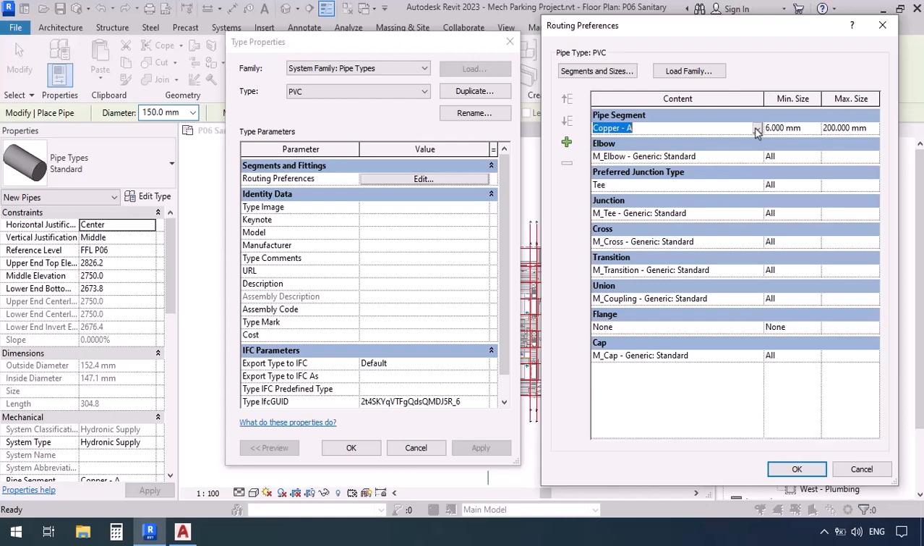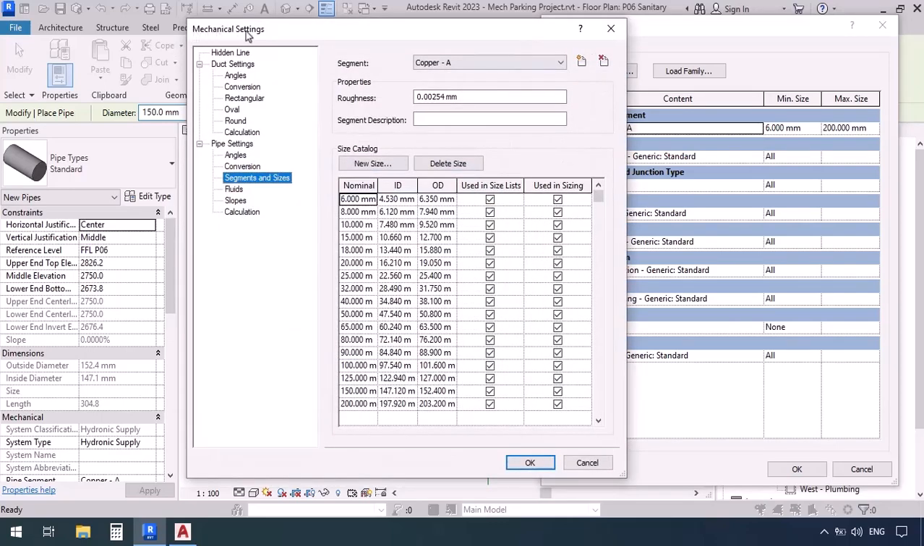As in, we can't just look at, for example, stainless and PVC and tell which one they are. Here in Revit, we have this pipe segment item, which in fact indicates the sizes for our pipes. So if I click here on segments and sizes, a new window will pop up under the name Mechanical Settings. This one has two sections, Duct Settings and Pipe Settings. And now from the Pipe Settings section, it is opening these segments and sizes for us.